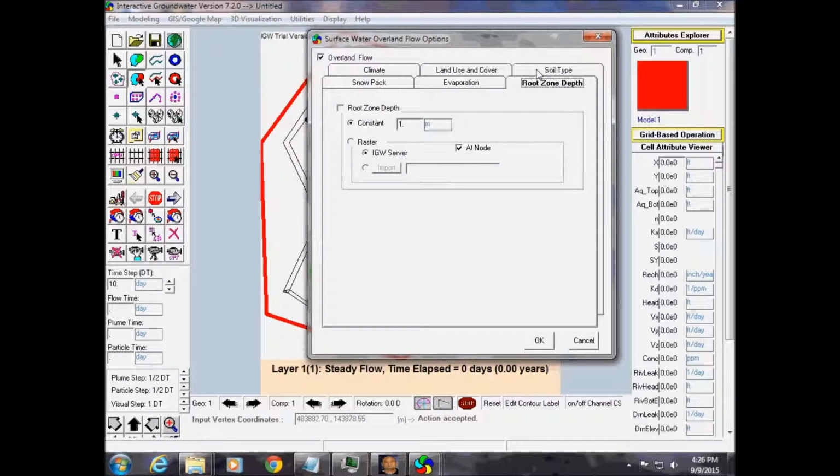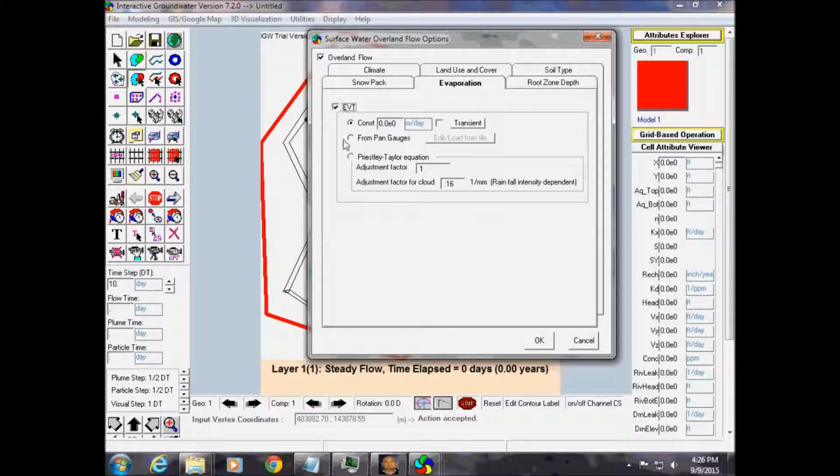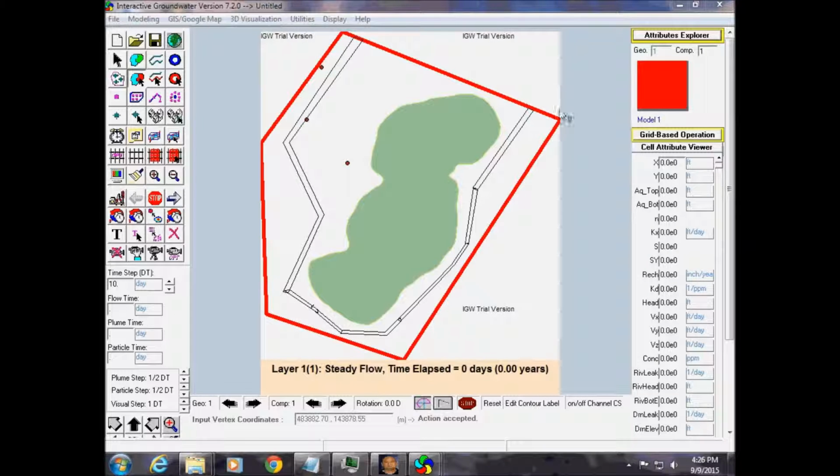In the Root Zone Depth tab, check Root Zone and select Raster and use the IGW dataset. In the Snowpack tab, check all boxes to turn on the Snowpack module. In the Evaporation tab, check the EVT box and select Priestley-Taylor equation to turn on the evapotranspiration module.